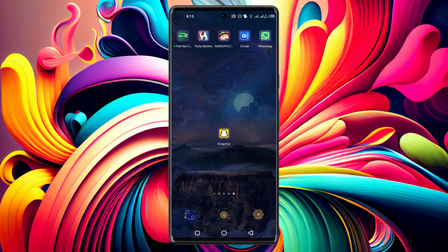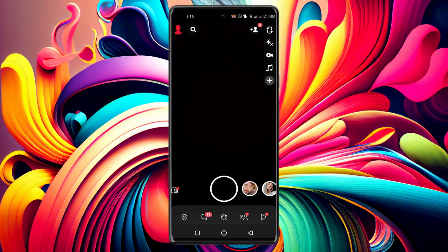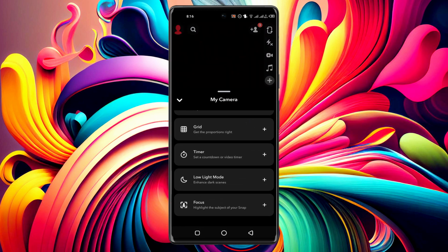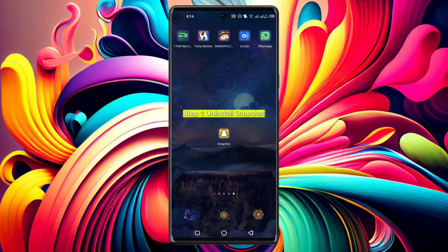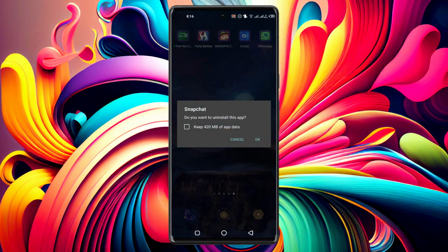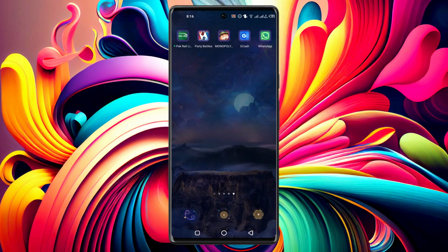So let's get started. First I'll open my Snapchat app and then click on this plus icon up top here. And as you can see, I cannot see any multi-snap option over here. So the first step you'll have to do is to uninstall Snapchat. Make sure to keep your data. Click on OK. As you can see, I uninstalled it.